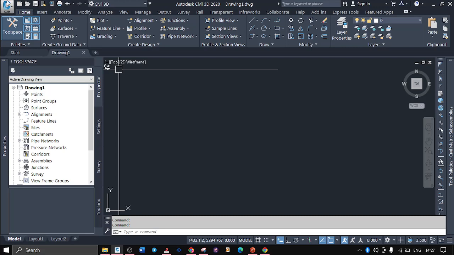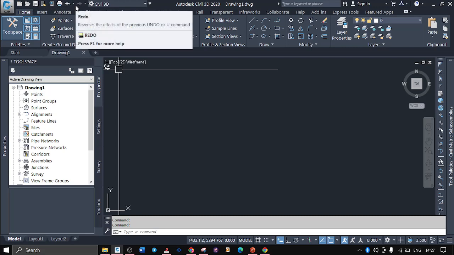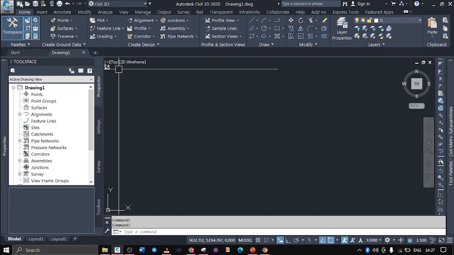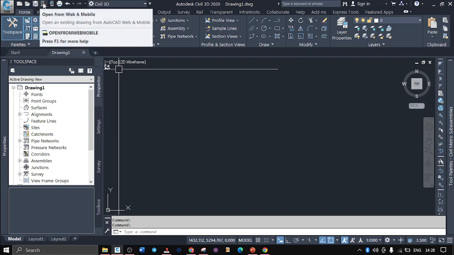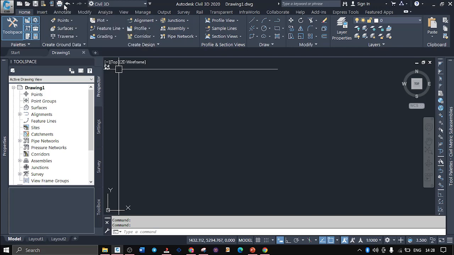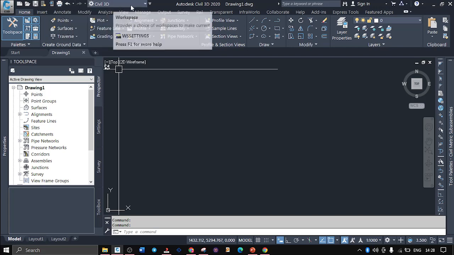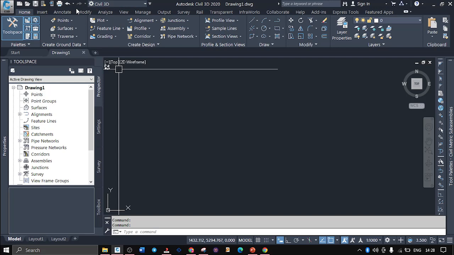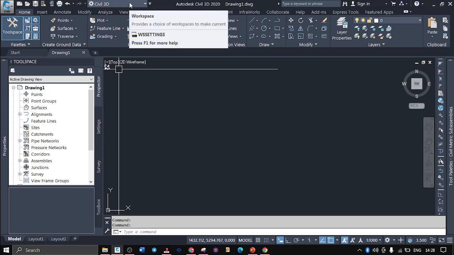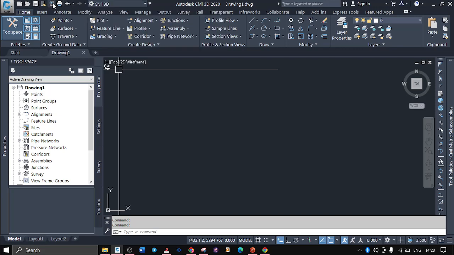It has quick functions that can lead you to opening a new drawing, opening a folder, saving. You can also send to your smartphone. You can print, you can redo, undo. Then we have another one here called the workspace. The upper one here where my cursor is, this one is called the QAT.